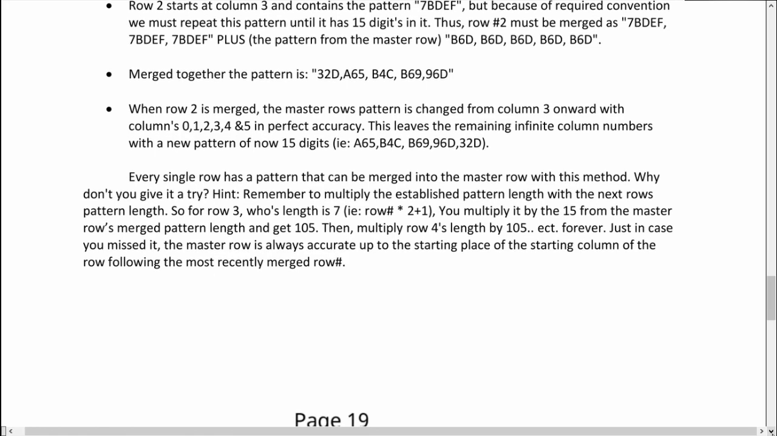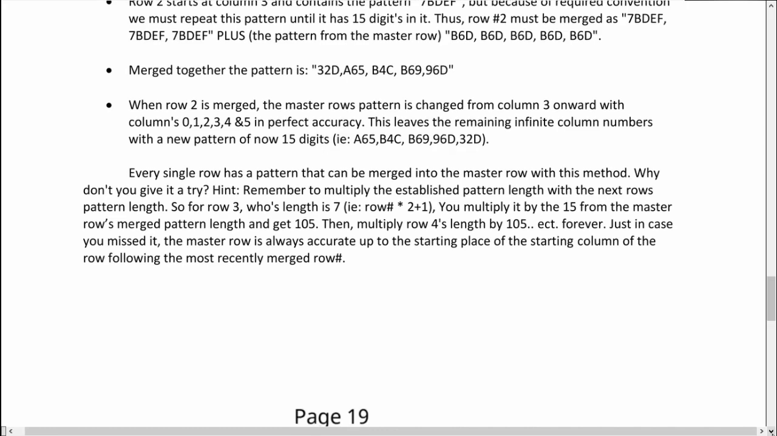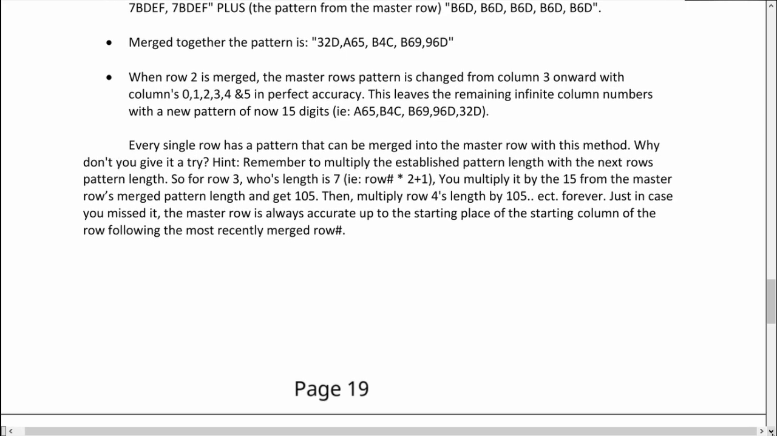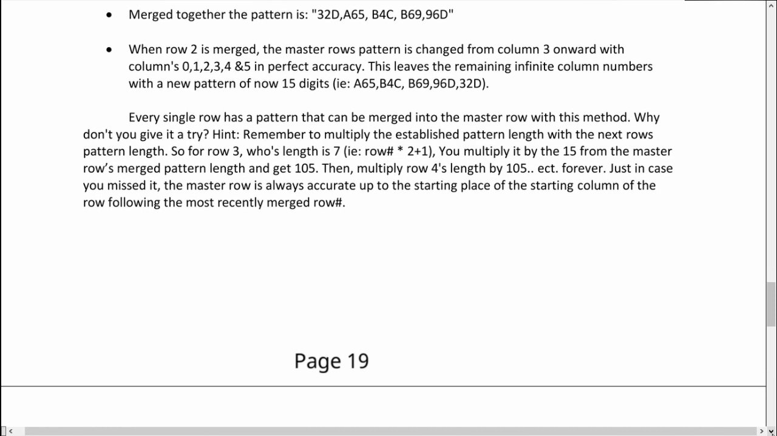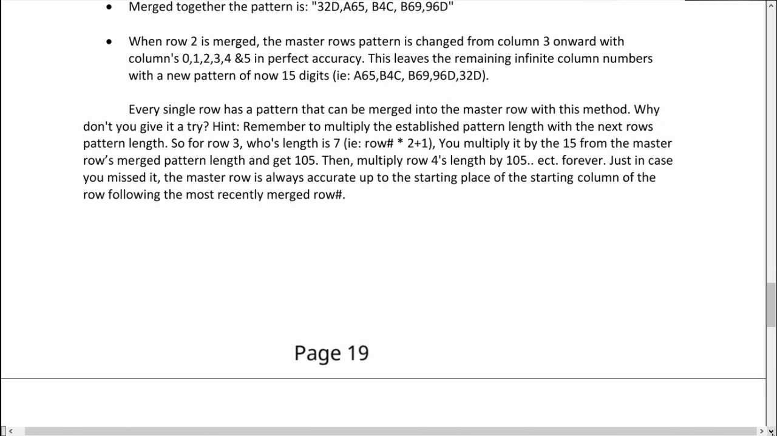When row 2 is merged, the master row pattern is changed from column 3 onward with columns 0, 1, 2, 3, 4, and 5 in perfect accuracy. This leaves the remaining infinite column numbers with a new pattern of now 15 digits, i.e. A65, B4C, B69, 96D, 32D. Every single row has a pattern that can be merged into the master row with this method. Why don't you give it a try?